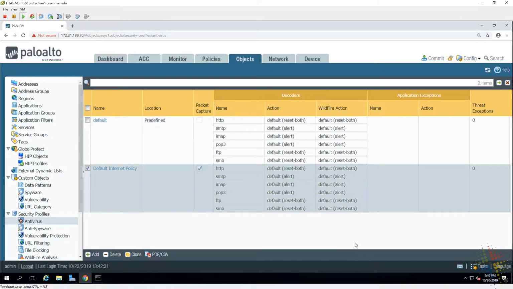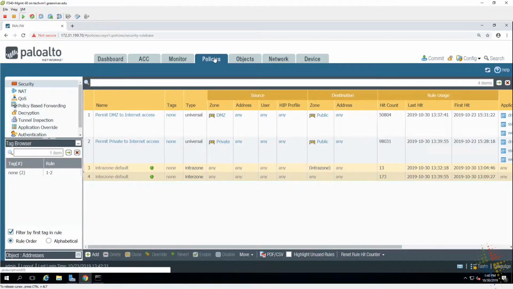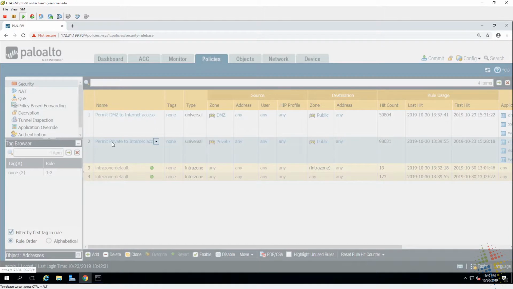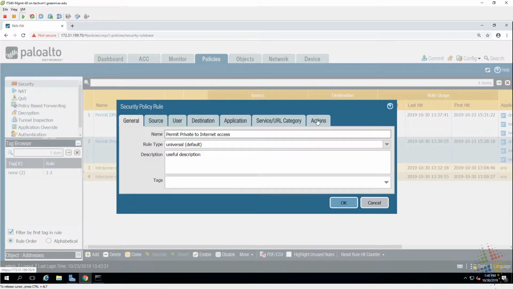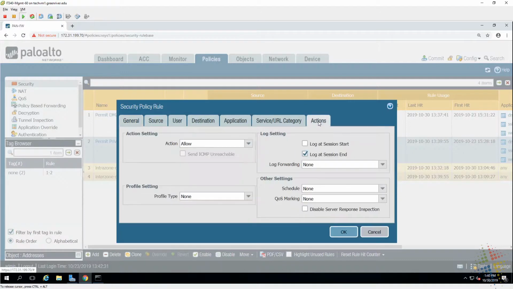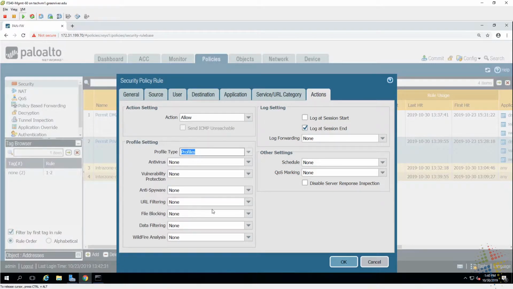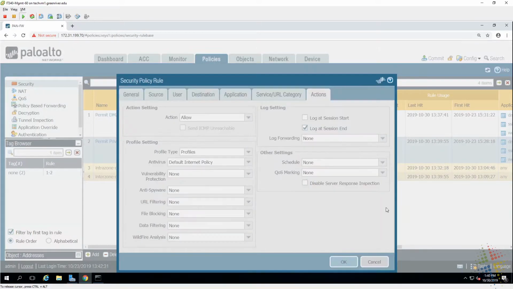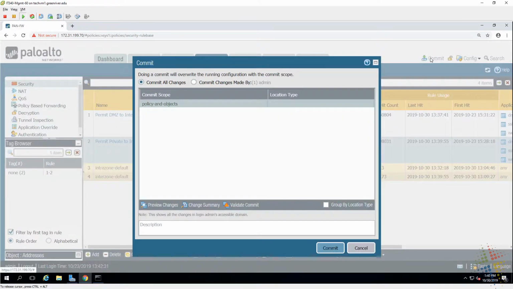So now that we have our virus profile, we then go to Policies and we modify our security policy to allow that to happen. So I want to do that on this permit private to internet. And same as before with the URL filtering, I come over here to Actions. Under Profile Settings, I say I want a profile, and specifically I want an antivirus profile, which is my default internet policy. Say OK and commit.